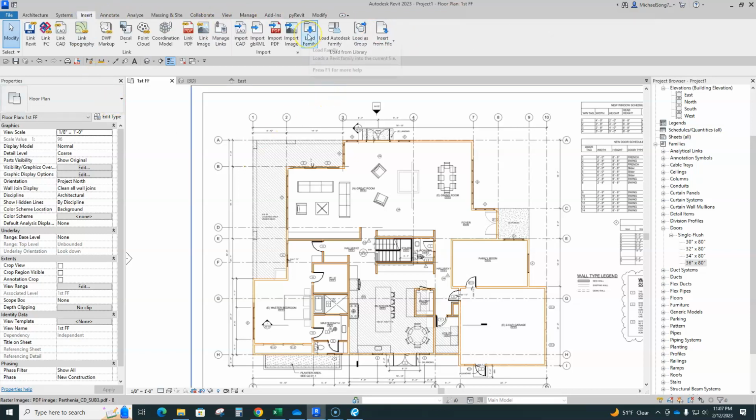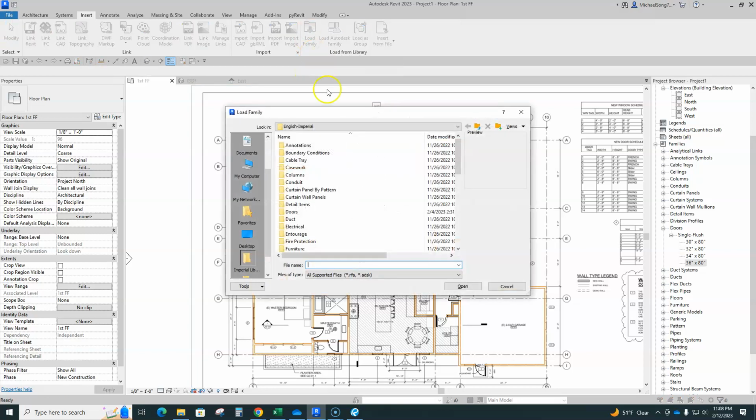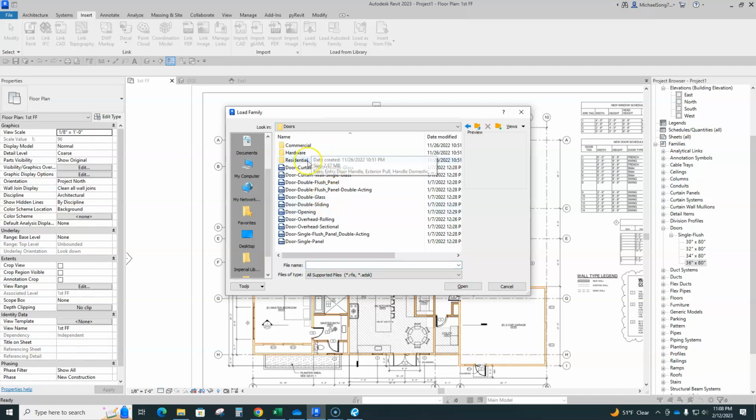Insert. You're going to load additional families that Revit comes with, right? So we want to load some French door family. So let's go to Load Family. And it should point to the right directory on your computer if you loaded Revit. You're going to go to English Imperial. Here's Doors, and here's all the doors that Revit comes with. So we're going to go to Residential.